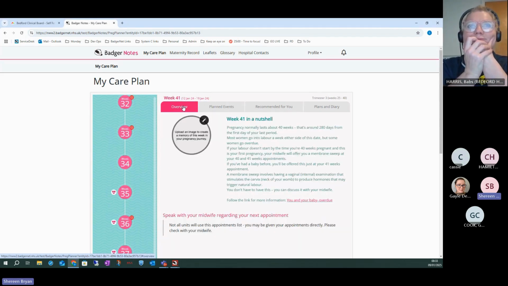Okay, right. So each bubble will have 4 tabs. The first tab will have an overview. The first thing it will tell you is what is expected that week. This is coming from NHS Choices. It's a direct copy of NHS Choices that they can read. You can create your own if you like.